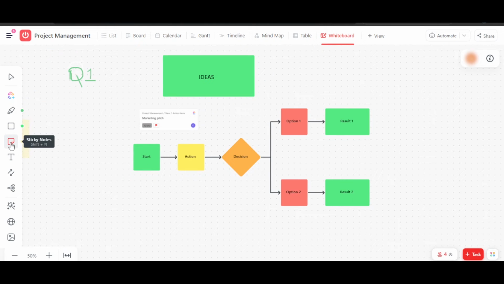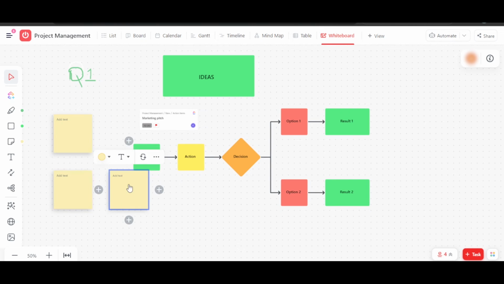Then we have different types of sticky notes for our whiteboard, which is an important part. What you will do is select the sticky notes and enter them right here, and a sticky note will be inserted. Now we can actually add different sticky notes on the different sides by using this plus button. This helps us save a lot of time and it will help you get more organized. So this is how we add a sticky note.